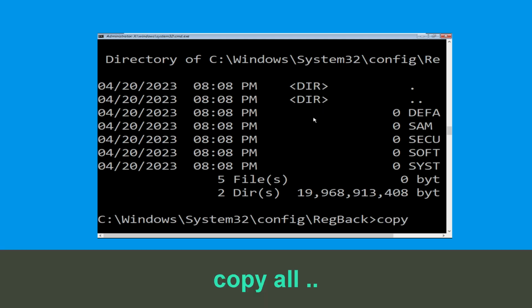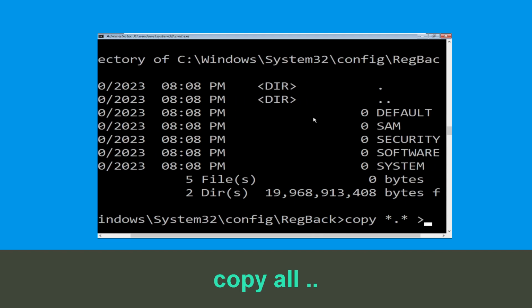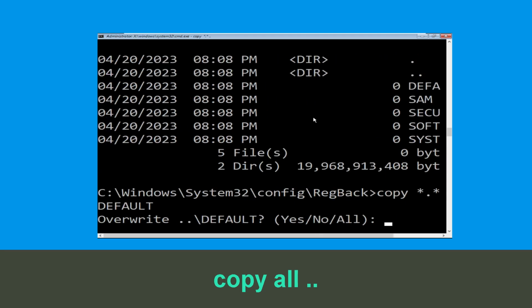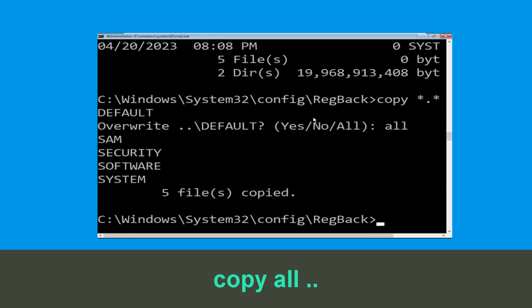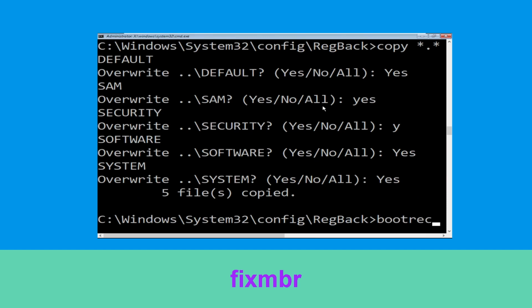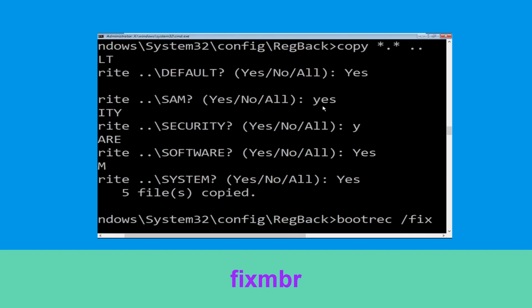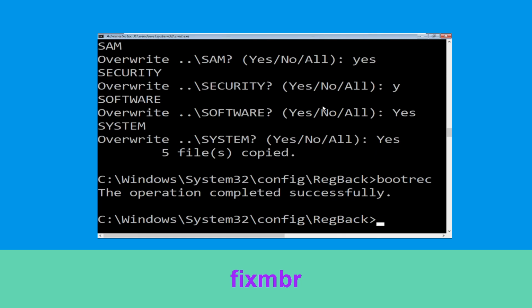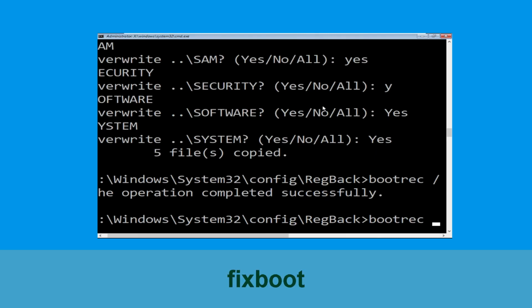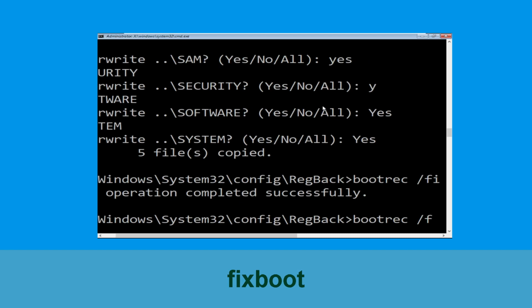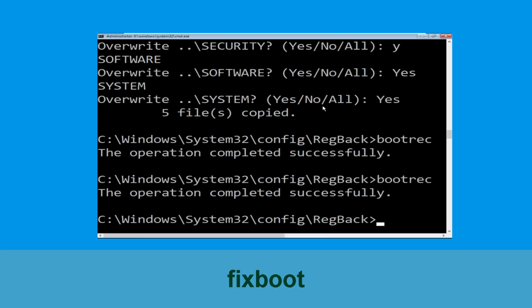Now type copy space *** space and hit enter. Then type all and hit enter to execute the command. Type in bootrec /fixmbr and hit enter to execute the command. Now execute this command. Type in bootrec /fixboot and hit enter.